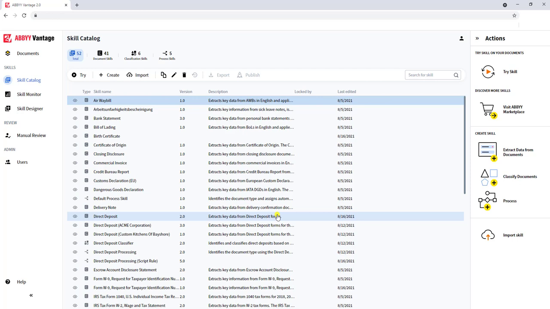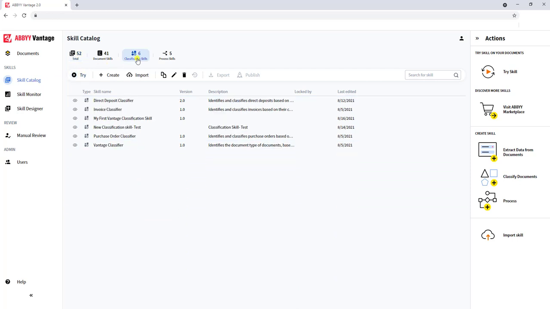You can find that classification skill in your skills catalog under the classification skills section. So you can see here, here's the first one we just created together. And now you've created your very first classification skill within ABBYY Vantage.